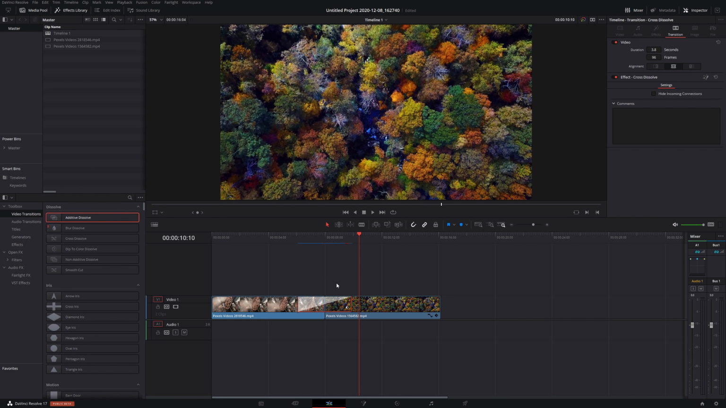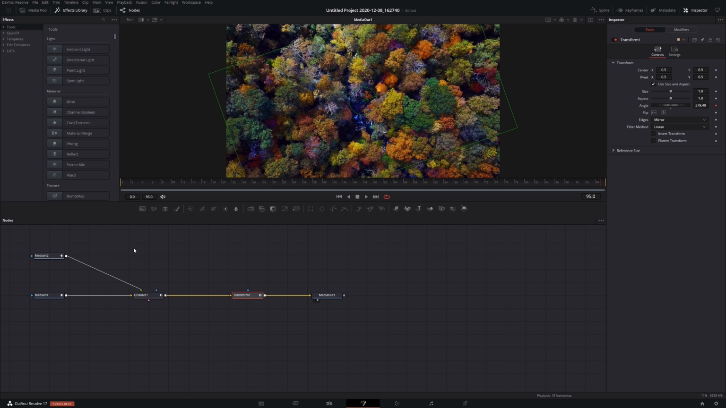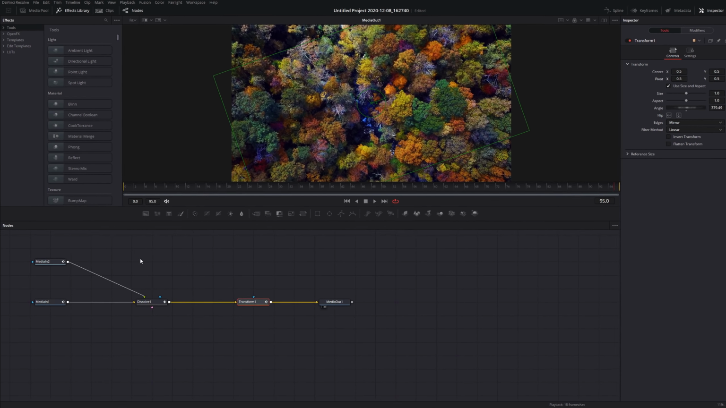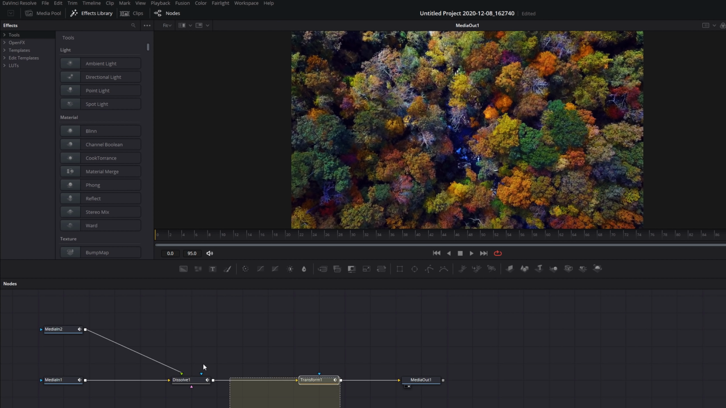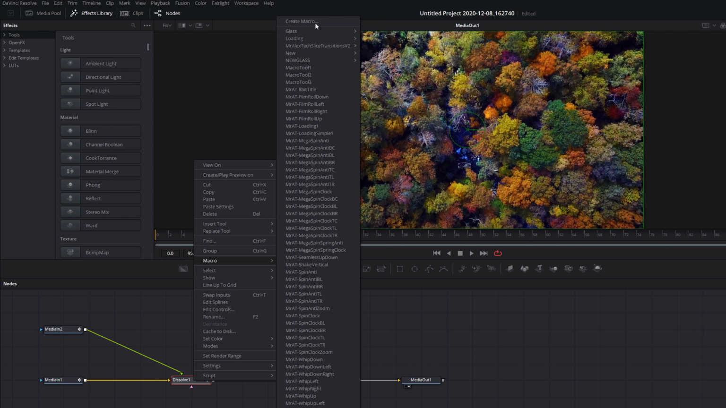But we want to save this for future use, so it's always there ready to go. So I'm just going to right click on this again and go open in Fusion page to get back to this screen. And then all we need to do is highlight dissolve and transform. You don't need to highlight the media out or the media ins. So I'm just going to click my mouse, drag, and highlight those two. We're then going to right click. We're going to go to macro, and we're going to go to create macro.